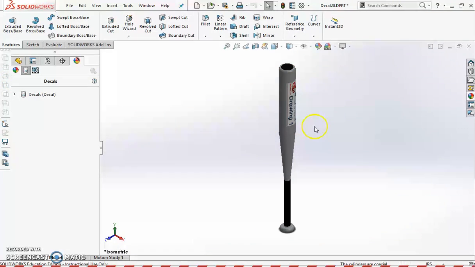So now we have the decal on this curved surface. So anytime you want to actually put a decal on a surface, it's the same way. You go to the Display Manager, Decal, right click, Add Decal, and browse for your image. So once you have that, you can save this and you can move on to the next activity.